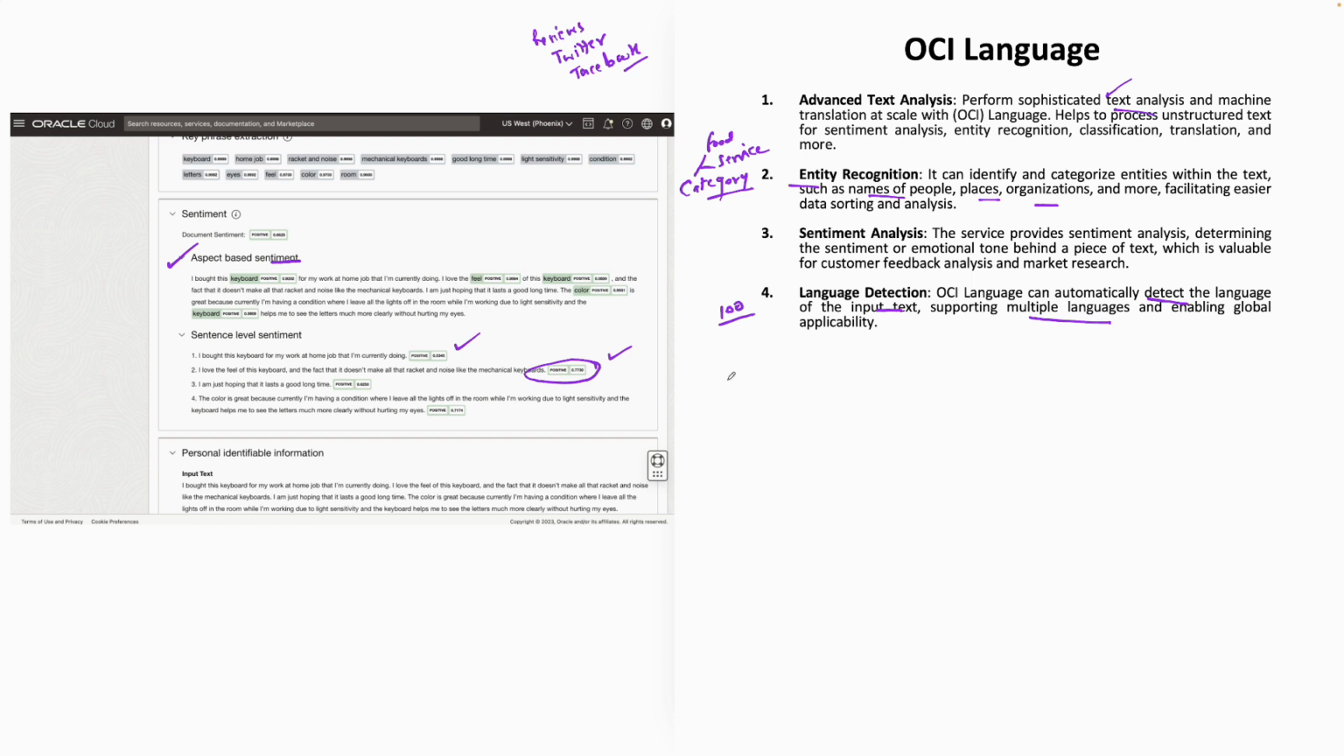Let's say you want to get a global footprint: I want to map all the different feedback that I'm getting across the globe, but I just want to see it in English. It can even do that for you. So it has an intelligent language detection mechanism, which supports around 100 languages.